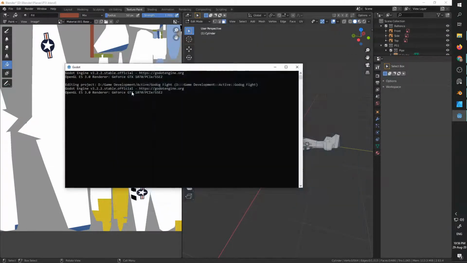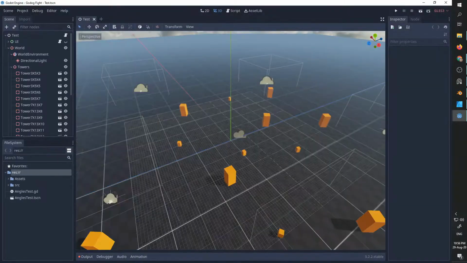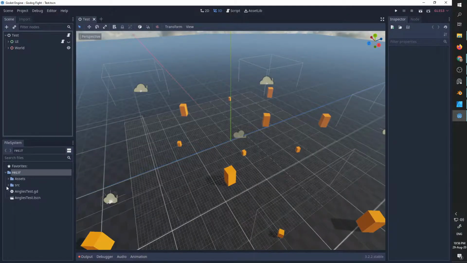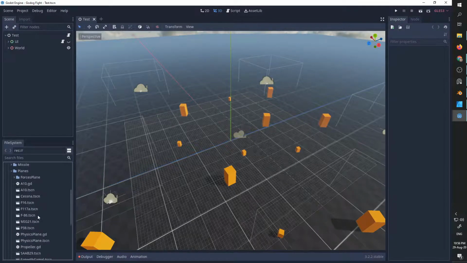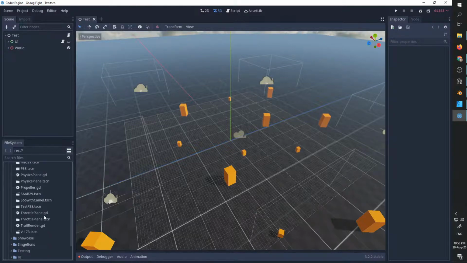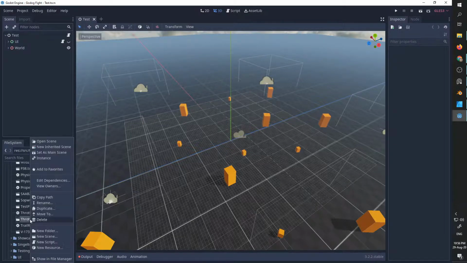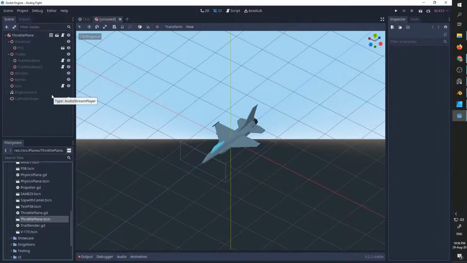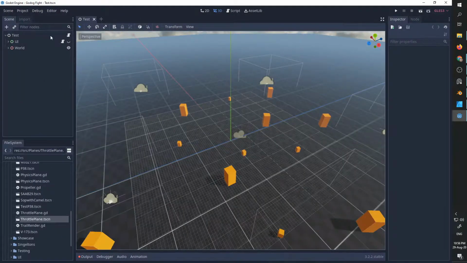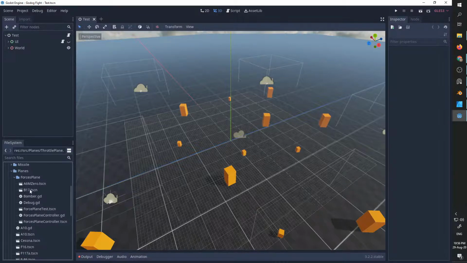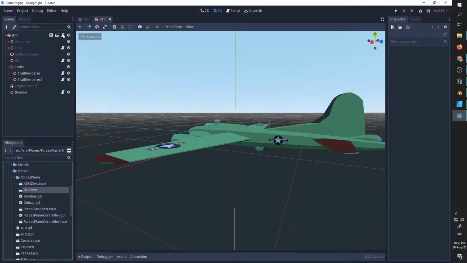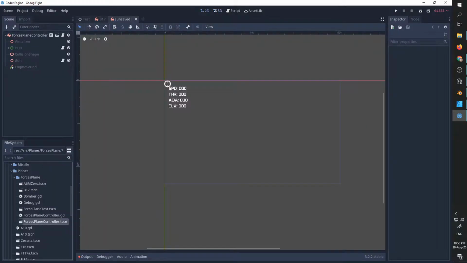So let's do Godot fight, and what we want is a new instance of our throttle plane. So new inherited scene. Oh, is it the throttle plane? I'm not sure actually. Let's look at the last one I did, which is I think the B-17. Is it the force plane? Yeah. So let's look at the B-17, and the B-17 is the force plane controller. So we want an inherited scene of the force plane controller.